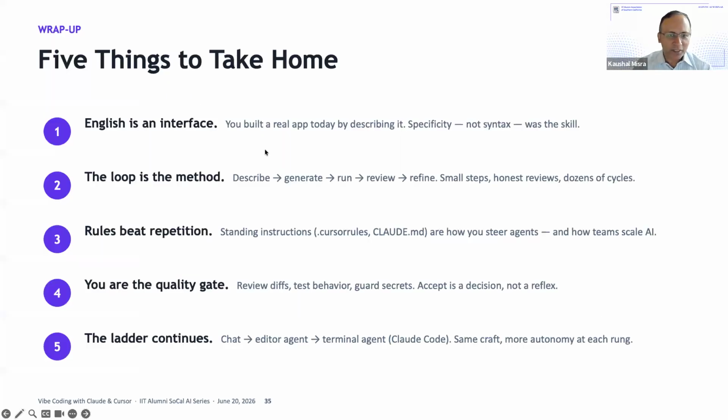So English is an interface. You built a real app today by describing it, specificity, not syntax. We did not write a single piece of code. The loop method: describe, generate, run, review, refine. Everything was there. Rules beat repetition, for example. So if you gave the instruction right at the beginning, you don't have to repeat it.